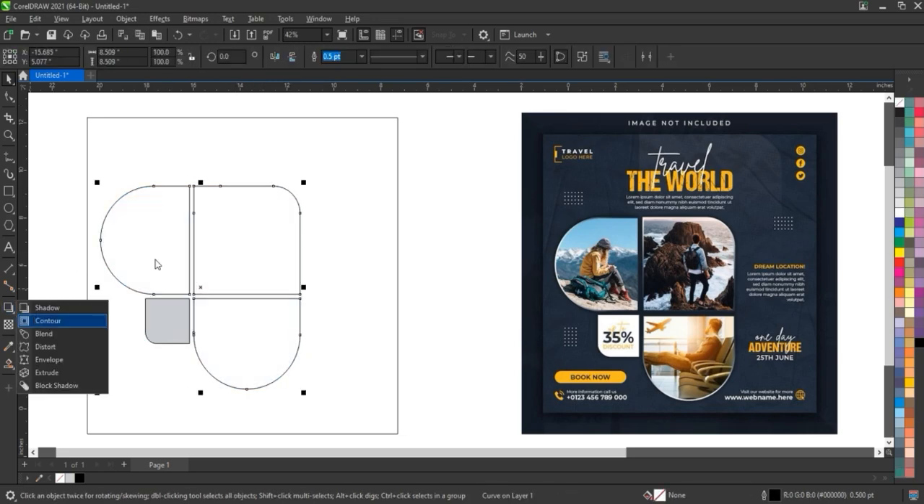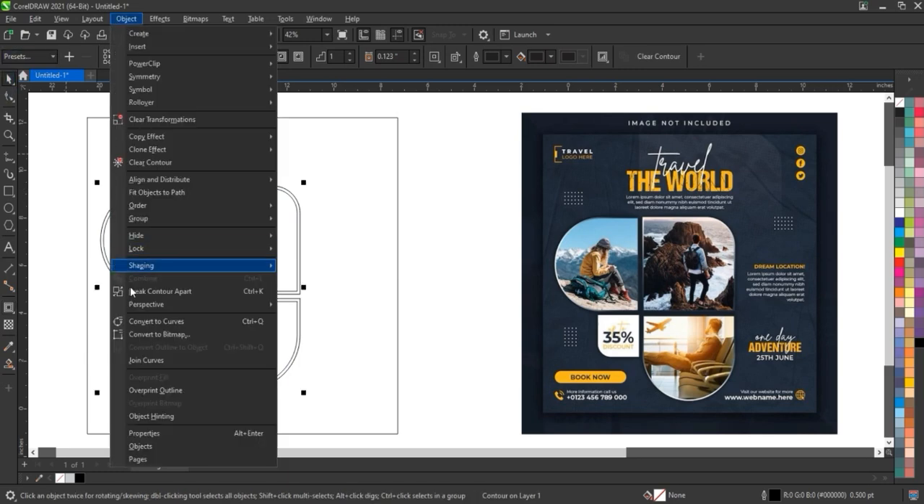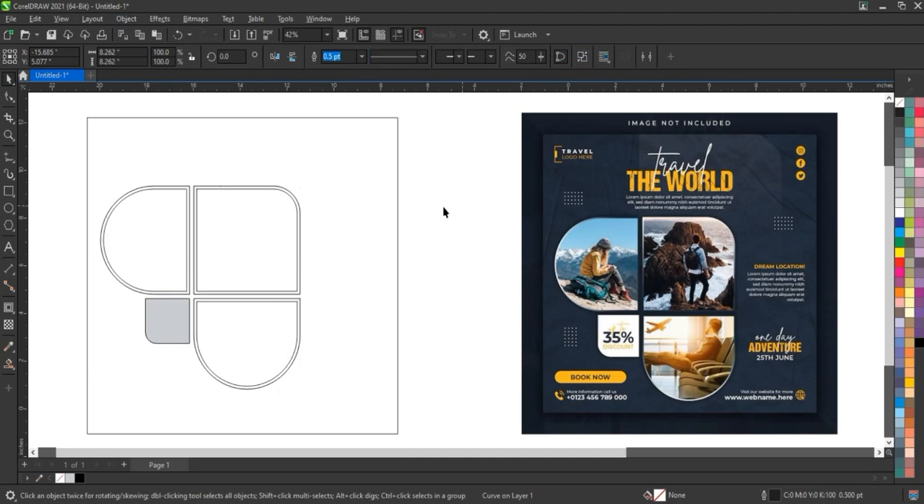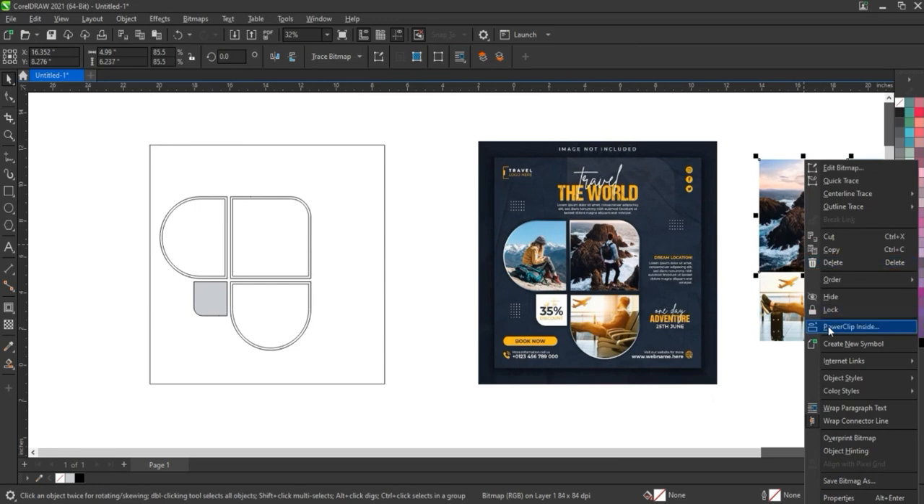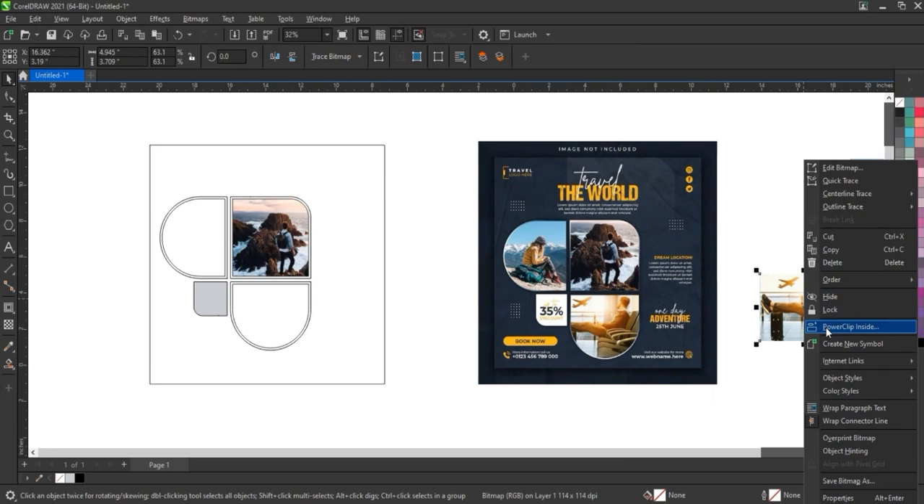Then, use the contour tool to duplicate each box twice, one copy for the white background color and the other for placing the photo inside using Power Clip. Next, one by one, place all the photos inside their respective boxes using Power Clip.